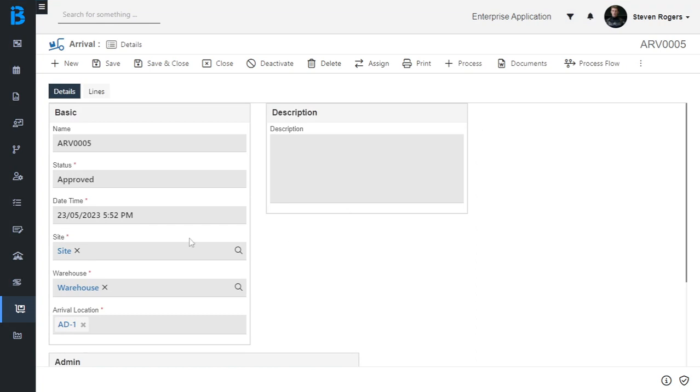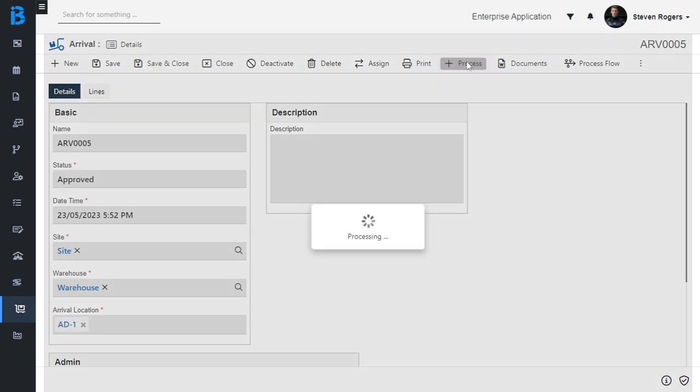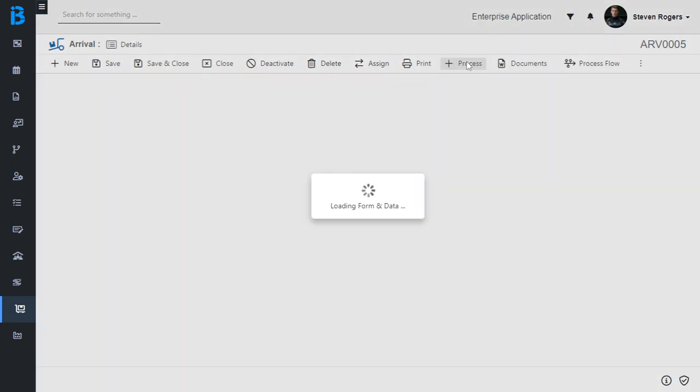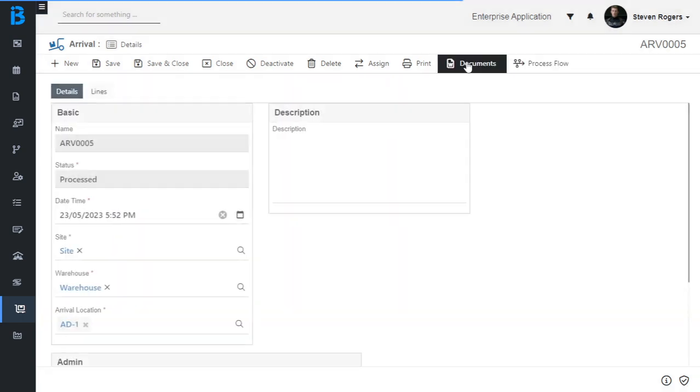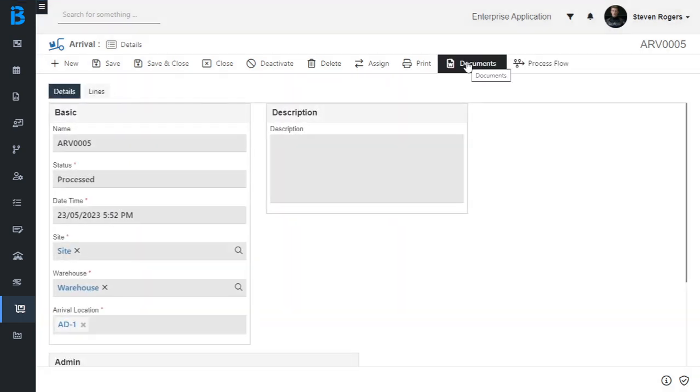Here you can see the arrival status is marked as approved. Click on process button to process this arrival. Here you can see the arrival status is marked as processed. Now I am going to check the purchase order and purchase requisition status.